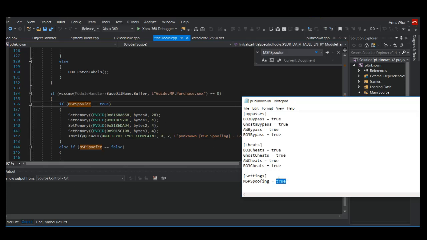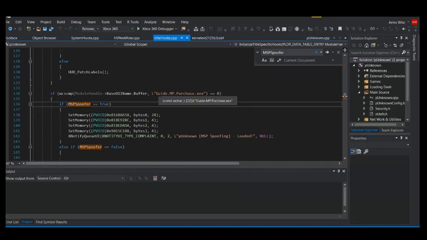Okay. And then after that code gets done reading that it's true, it's going to go into the next function, which is going to read this line of code here. So if it's true, it's going to execute these offsets right here, these commands. It's going to spoof your MSP, and then after it reads that it's true and that you're trying to buy a game, it's going to send you this notification here that yes, it actually works, this is that MSP spoofing is loaded.